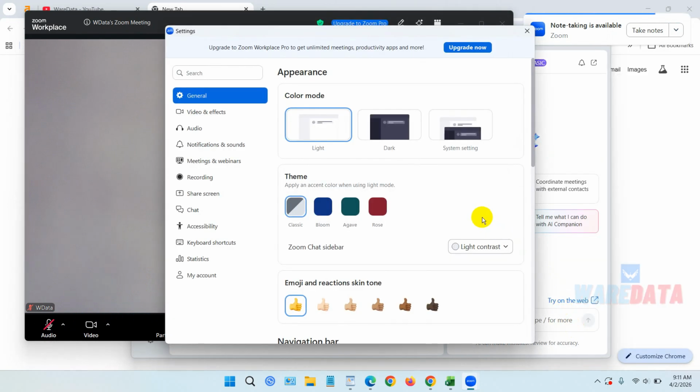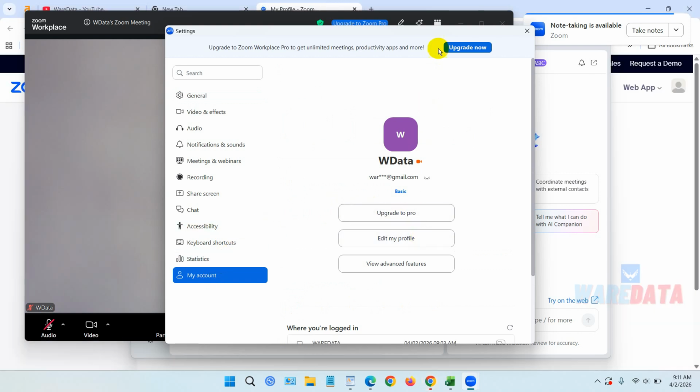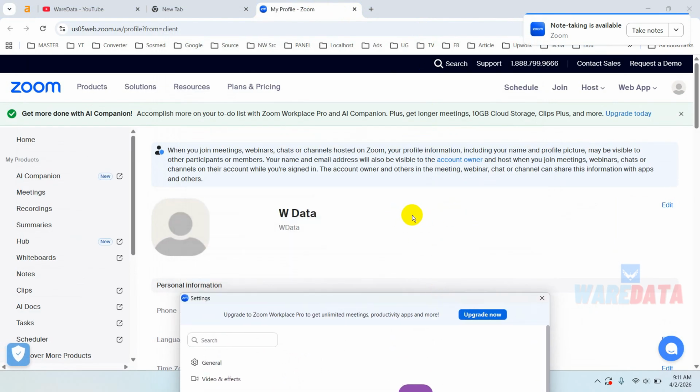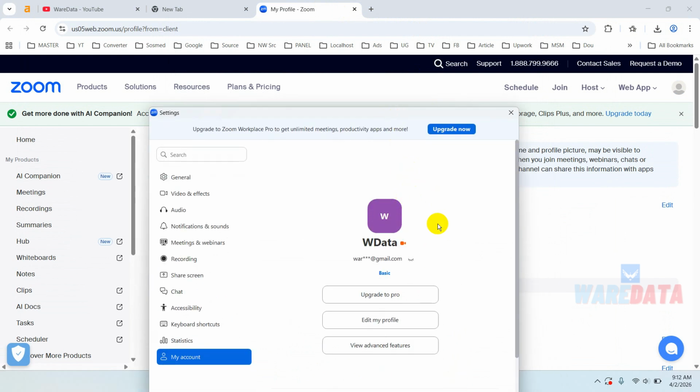Actually, this is the same as before. You can go to my account and you can click edit my profile. Then you will be redirected to the website. Then you can change your name again, and your name on Zoom will be changed automatically.